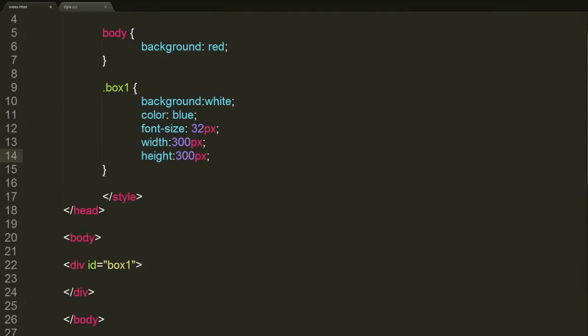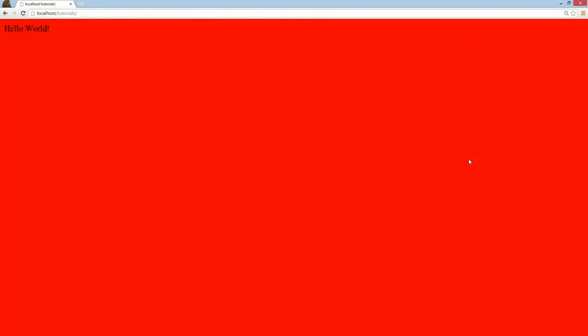So there you go. It just made the box have a width of 300, a height of 300, font size of 32 pixels, the text color is going to be blue and it's going to have a white background. So now, if I say hello world, and I go to my web browser, you can see it says hello world. Now, it actually does not show up correctly. Now, why is that? Simple.